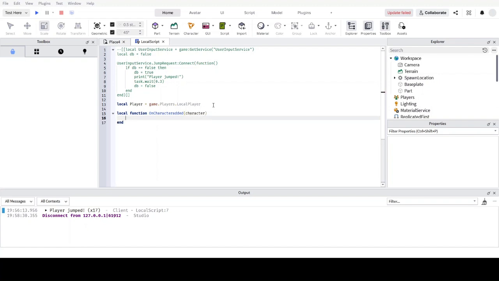And now inside of this function, what we're going to do is get the humanoid by simply typing local humanoid equals character wait for child, and inside that we're going to put humanoid. After that, there's a special function that basically checks if the state of the humanoid is being changed.